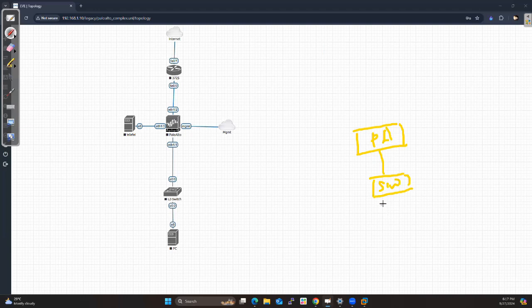And here we have separate VLANs. Let's say we have one VLAN here, another VLAN. Then we have VMs. Let's say we have a PC here within this VLAN. Let's say this VLAN is 10. And let's say this is a server. And let's say this VLAN is 20.